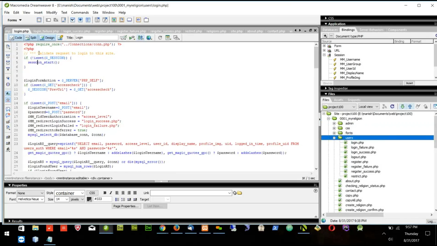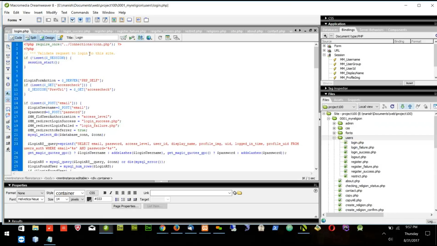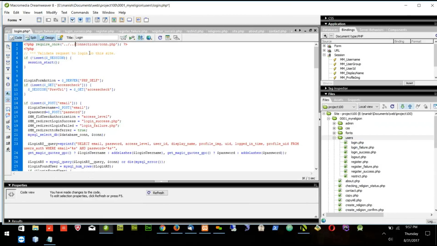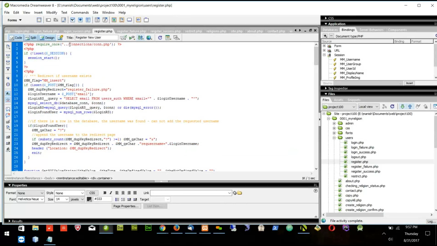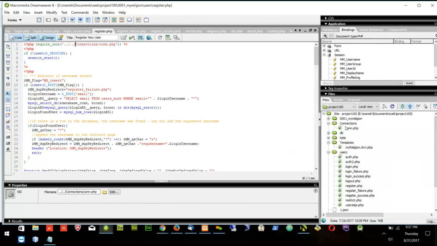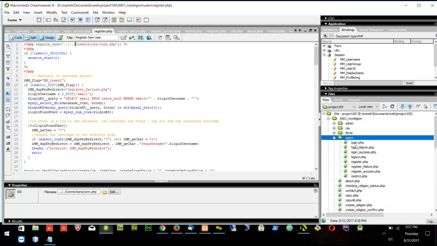So for the connections, I have to put double dot because the connections folder is outside the users, outside the my religion folder. So I need to put double dot, otherwise it will give an error. We have to give the relative URL. You have to see where you are present and where the connections folder is present. The connections folder is outside the my religion folder. So from the user, I have to go back one level, and one level more, two levels back, and then there is the connections folder.